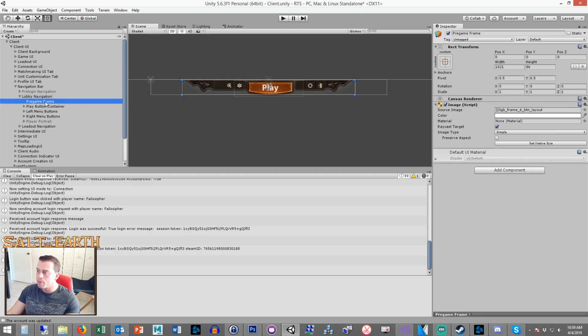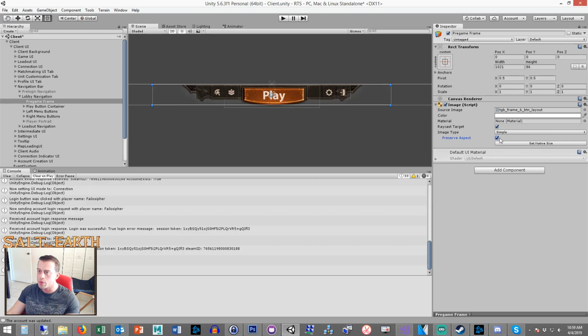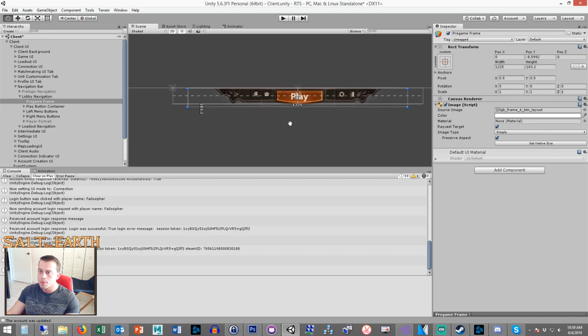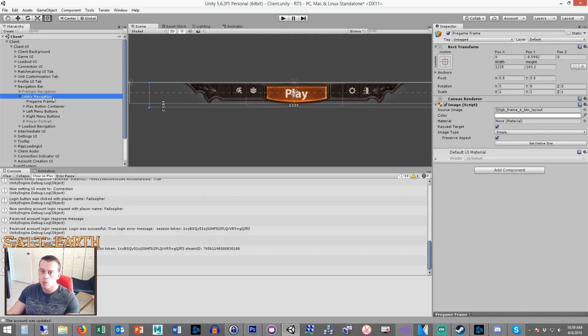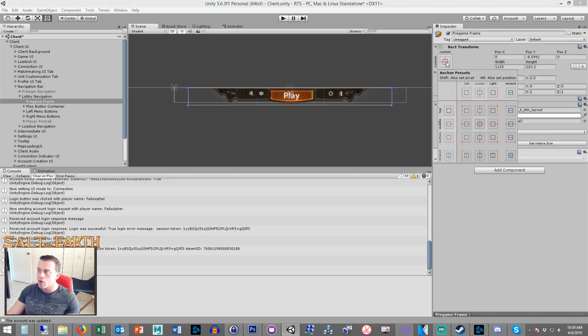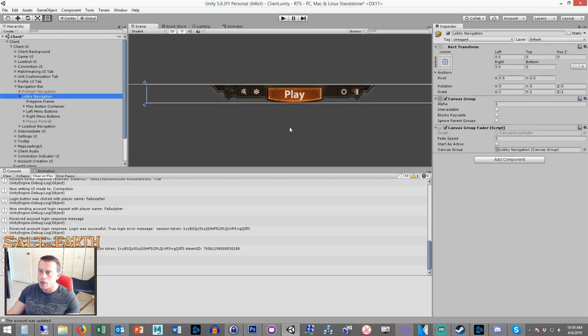I thought preserve aspect ratio was on here. Interesting. So that previously wasn't on. So we're going to turn that on. We're going to fix this. Okay, let's have this scale with the parent. And then we're going to adjust this.